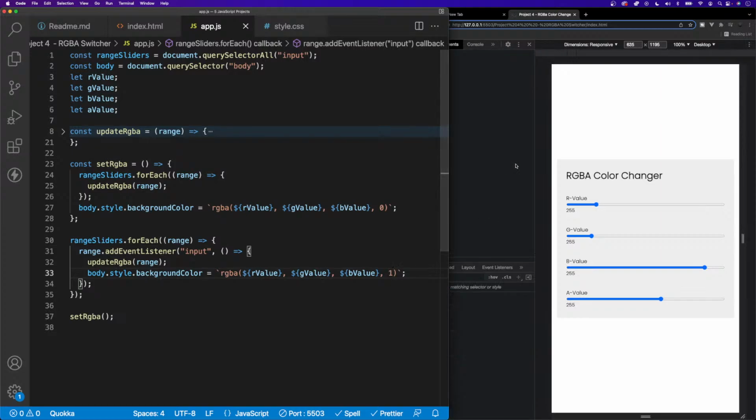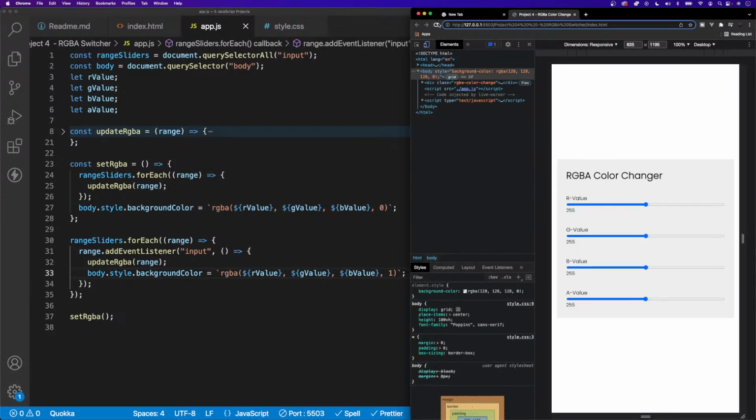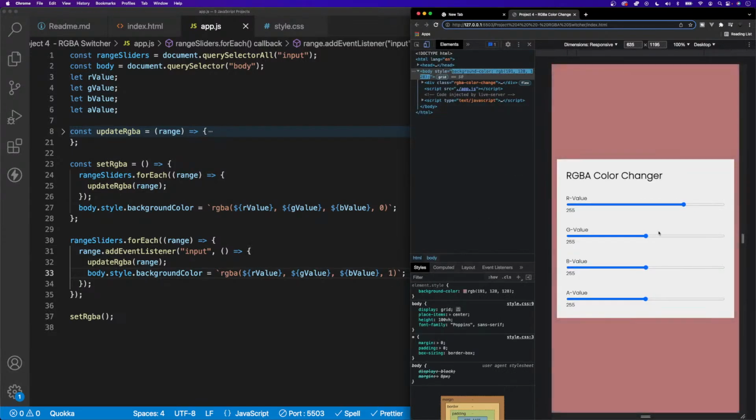Probably should put this to 1. And let's try this out now. So refresh, move this, and there we go. So we can kind of mess this around a little bit and we can update that. So pretty cool. All right, so not as complicated as it seems here.